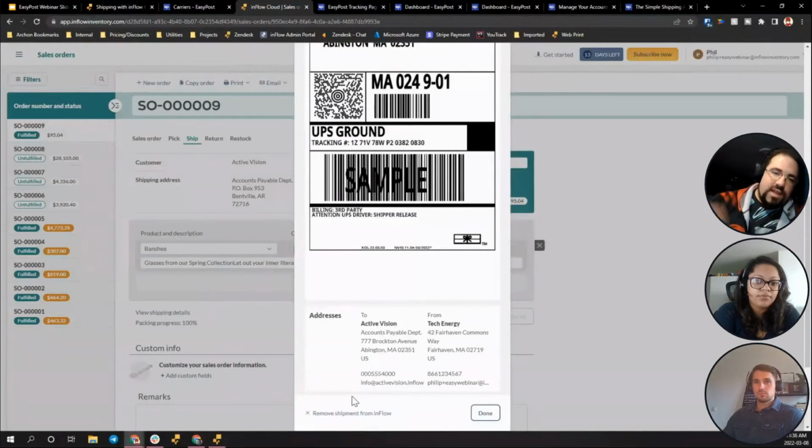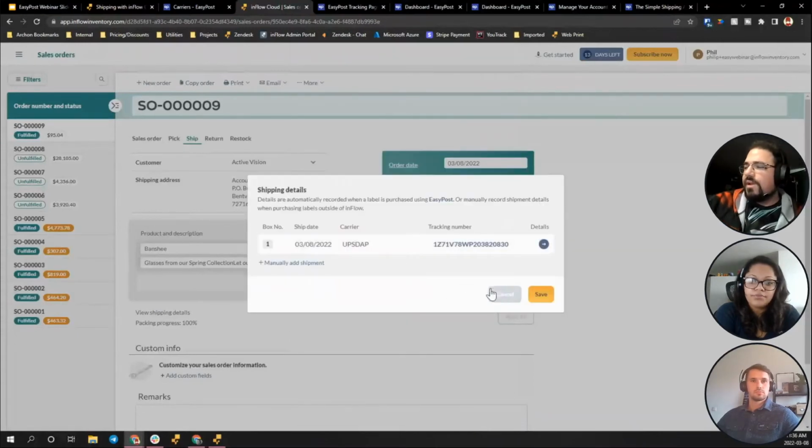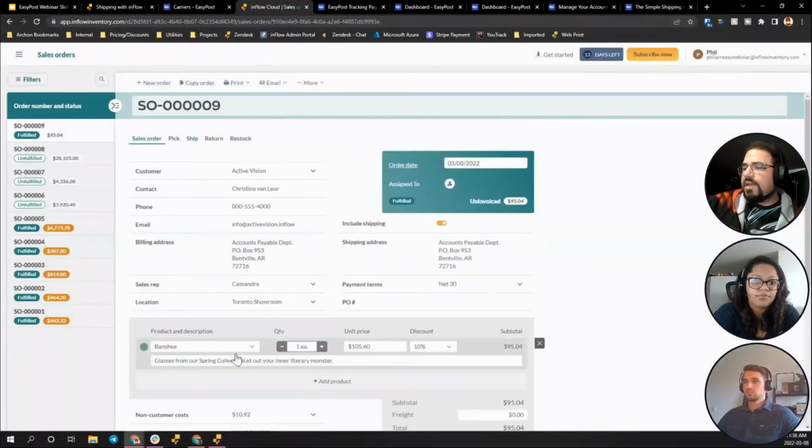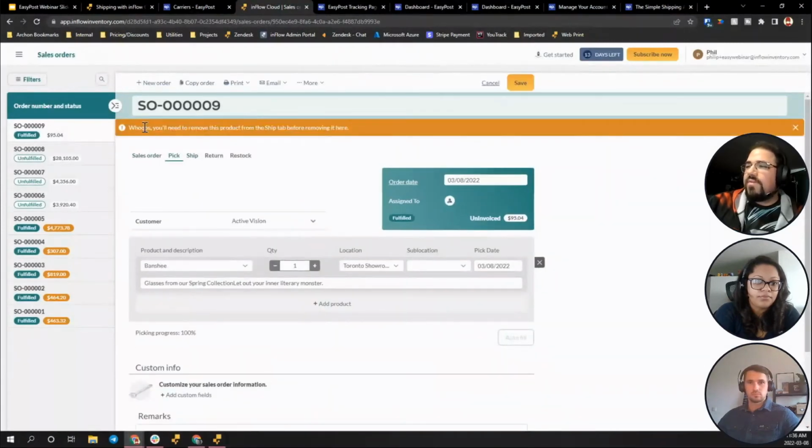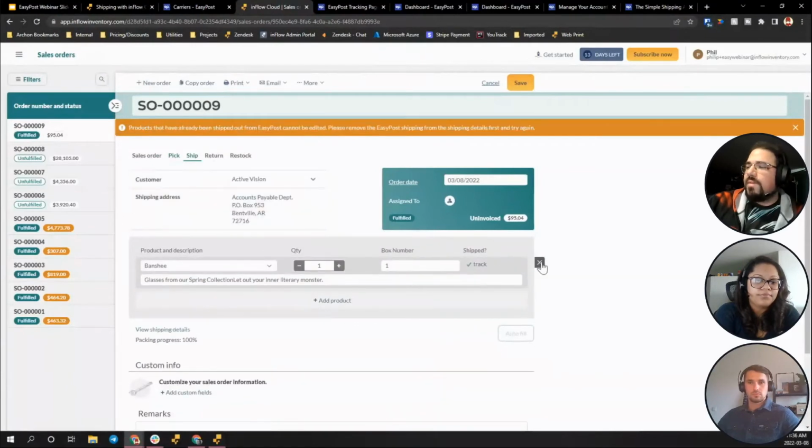This is going to take the label off of it, which would then let you unfulfill or unship the order in inFlow. As long as you have a label generated and printed and attached to an item, you will not be able to remove it. So if I try to go back to the sales order or the pick tab and try to take this off, it's saying you need to remove it from the ship tab, which I'm not going to be able to because it's got a label attached to it.